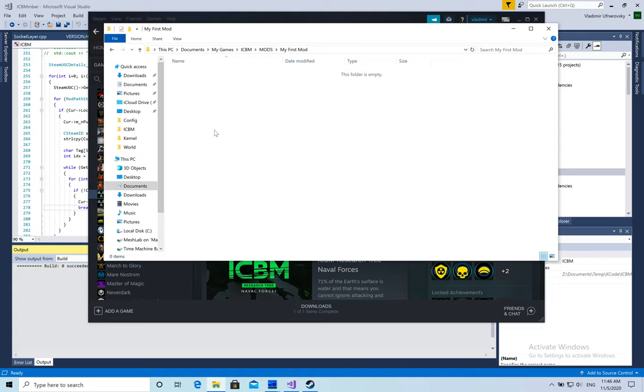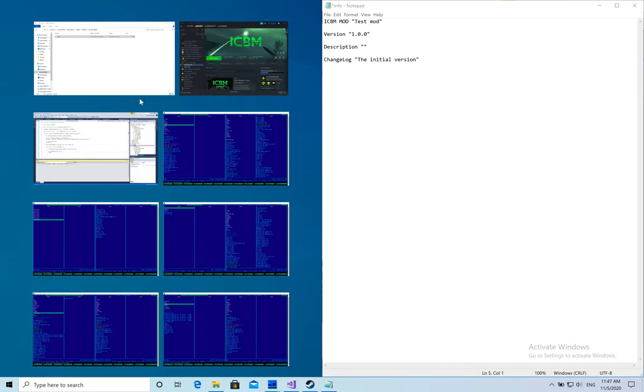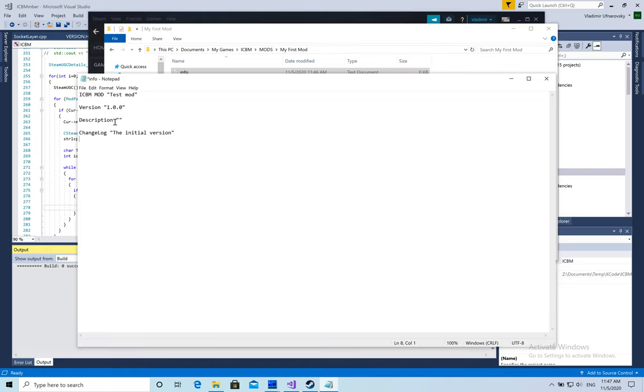Now you need to create a so-called mod description file. Let's create a simple text file that should have the name info. Open it and add some information into it. First, we need to enter the name. It can be the same, my first mod, or anything. This is how you'd like the mod to be called inside the game. And it makes sense to add a simple description to the mod.